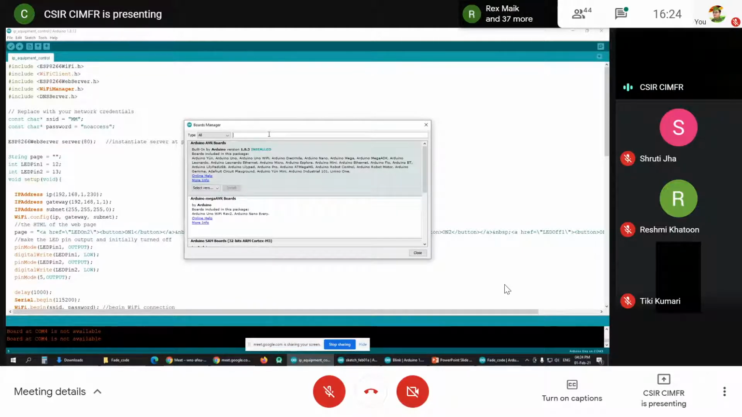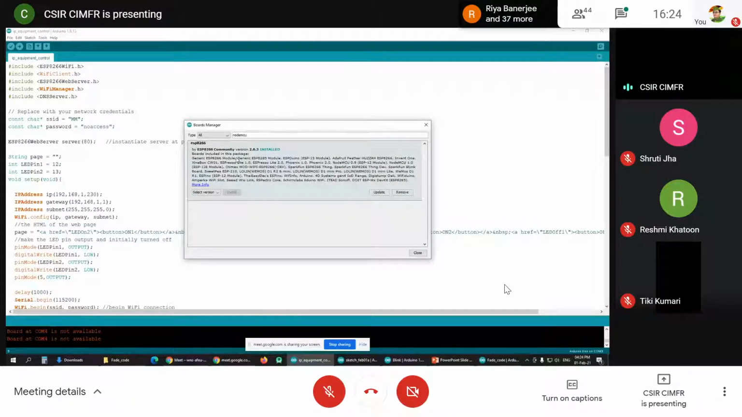Here we will be searching for Node MCU, and you will have to install this Arduino board. I have used version 2.6.3 because the higher version was not working on my system and we had some problem in uploading code. So I am using a different version. You will have to install ESP8266 version 2.6.3.